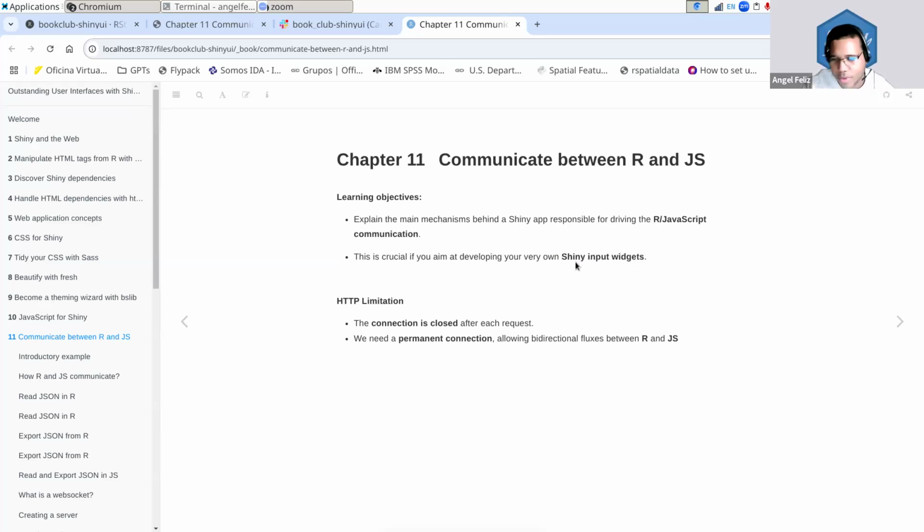We are not going to do it right now, but they say it's important to understand this in order to do it. The first thing we need to know is that for APIs, basically REST APIs, we use HTTP, but it has limitations, because every time you send a message, the connection is closed and you need to open it again for each message.